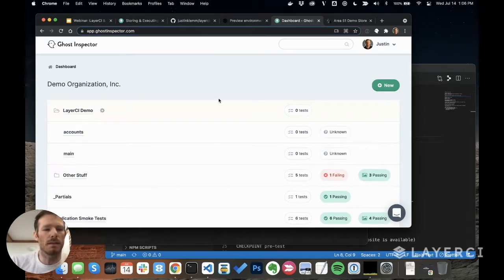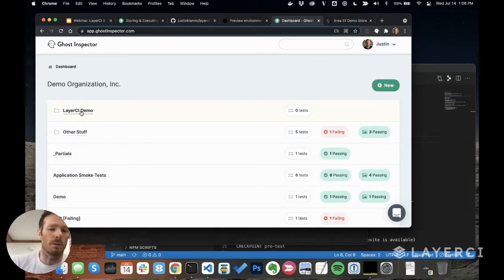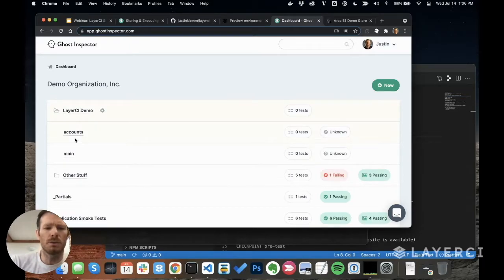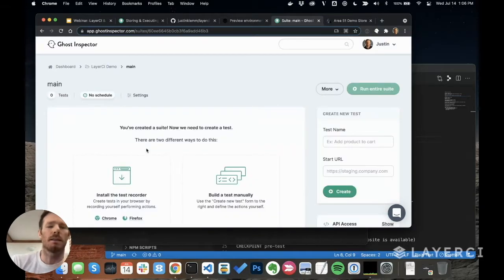I've created this LayerCI demo folder that we're going to use today. I've got two suites in here, main and accounts, and I'll explain a little more later why I've got these two different suites, but we're going to pop into this main suite, and that's going to correspond to our main branch.